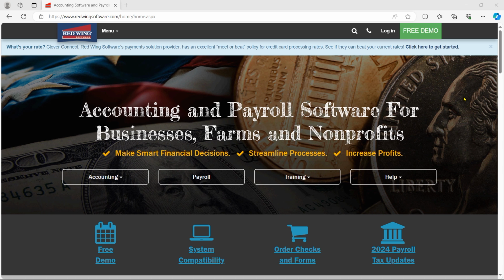Registering and creating a login on the Red Wing software website will give you access to account information. It will allow you to download products and updates. You can register for trainings, and if you're a new customer, you can find documents on getting started along with videos to help you through that process.